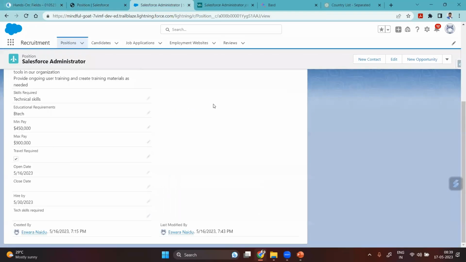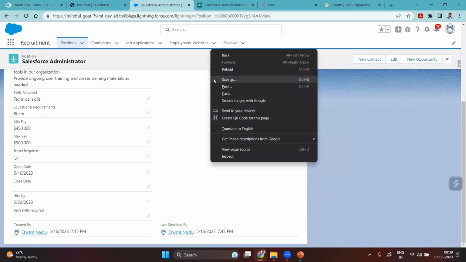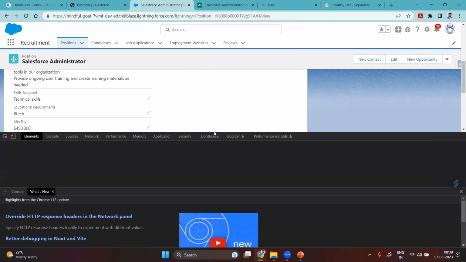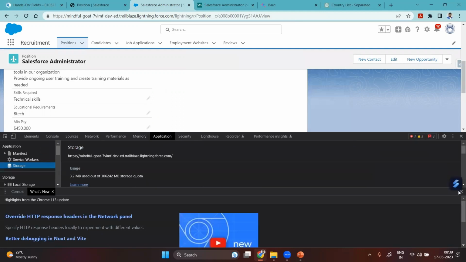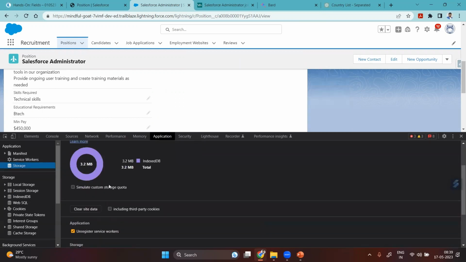So in order to clear the cache memory of any application, whether it's Salesforce or any other application, you have to right click on your mouse and click on inspect. Go to application. In this application, you will see something called storage. If you go to that storage, you will find something called clear site data.